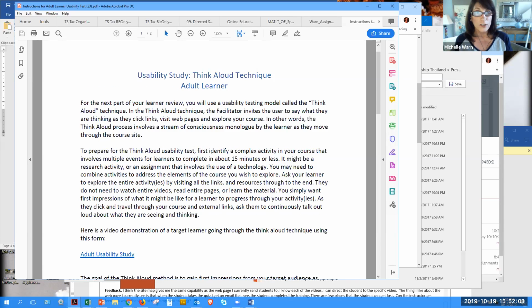You sit there and watch that learner as they're doing it, and the learner is talking out loud as they're doing it. So they're saying, okay, I'm going to click here because I think it's going to be this. And then when they get to that screen, they'll say, oh, you know what? That wasn't really at all what I thought it was going to be. I thought it was going to be completely something different. So they're talking out loud as they're going through it.